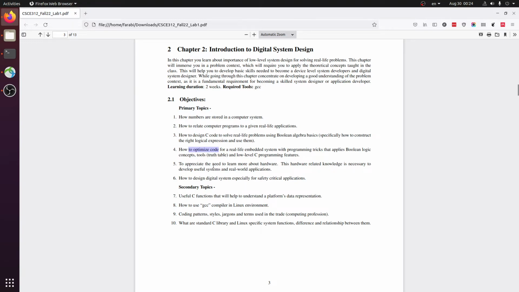To appreciate the need to learn more about hardware, we will learn the hardware-related knowledge, why this is necessary to develop useful systems and real-world applications. Finally, our last primary topic is to learn how to design digital systems, especially for safety-critical applications.